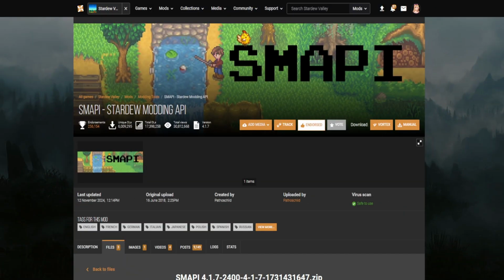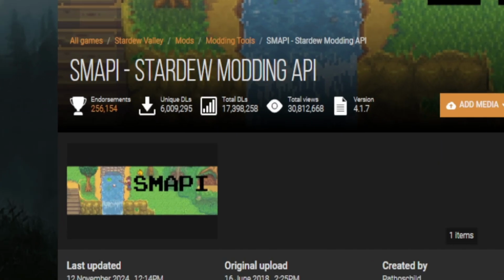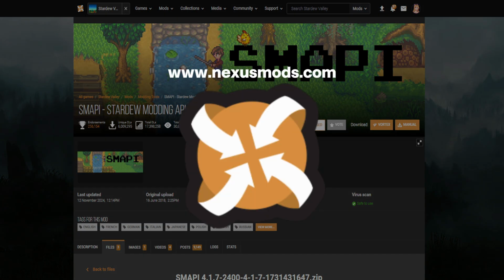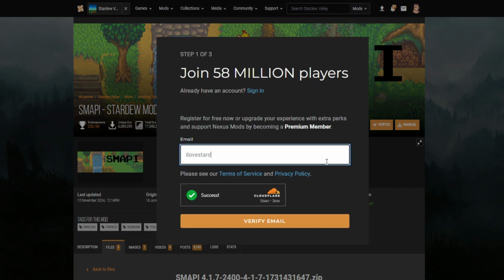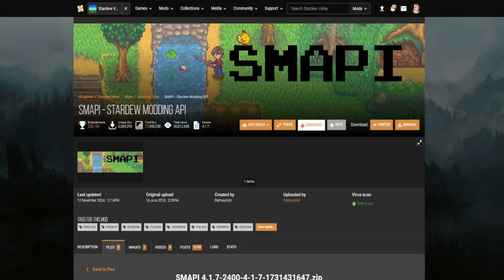The first thing that you're going to need to do is look up SMAPI. SMAPI stands for Stardew Modding API. You can find it on Nexus Mods. It is free to use and free to download. All you have to do is make a Nexus account, and once you do that, you'll be able to download SMAPI as well as all other mods that are available on Nexus Mods.